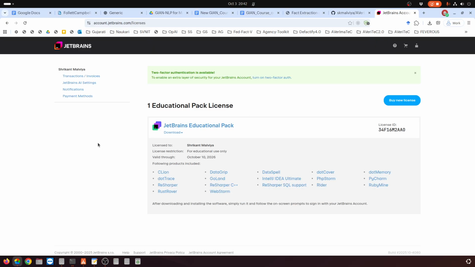PyCharm you can download from this website, and also you have to create an account and get a student license, the educational pack license. You can use this freely because for student educational purposes JetBrains provides professional PyCharm for free. So you can get this license, and with its help you can activate your PyCharm professional editor and use it for running any Python program. I have already downloaded and installed it and also activated the educational pack license.